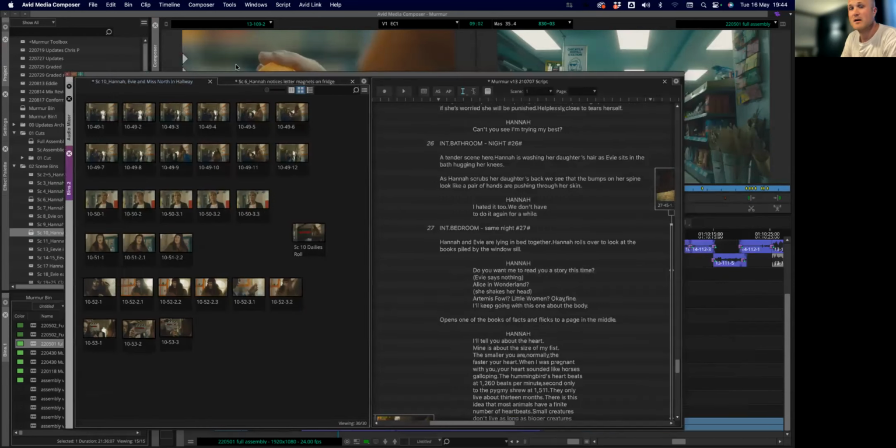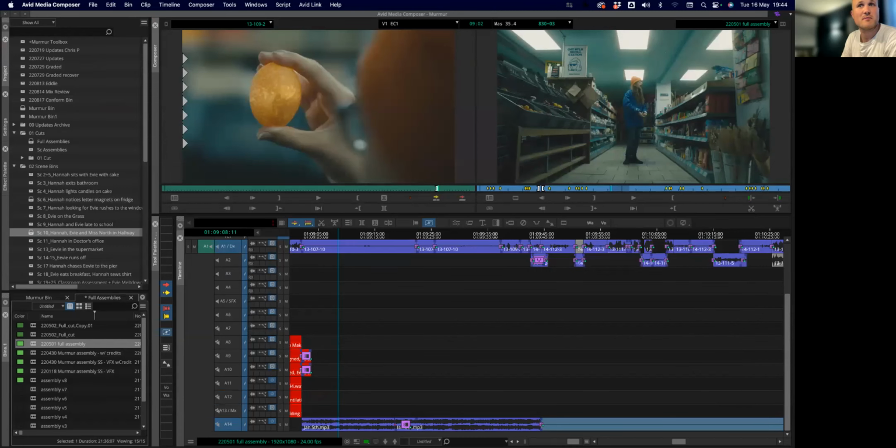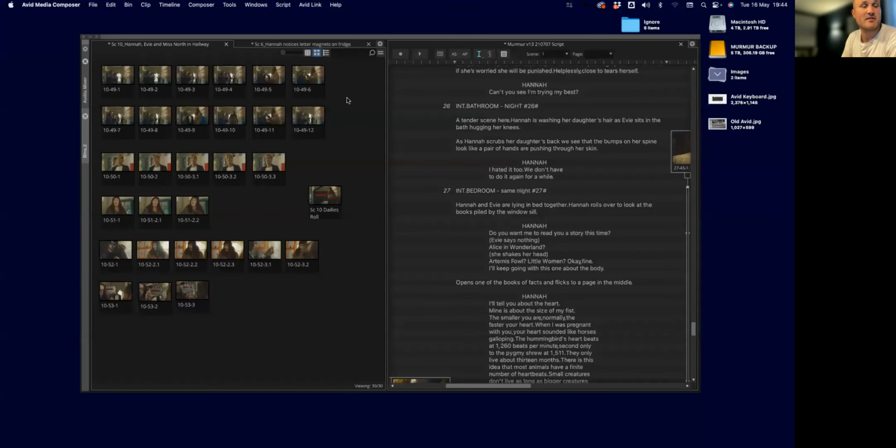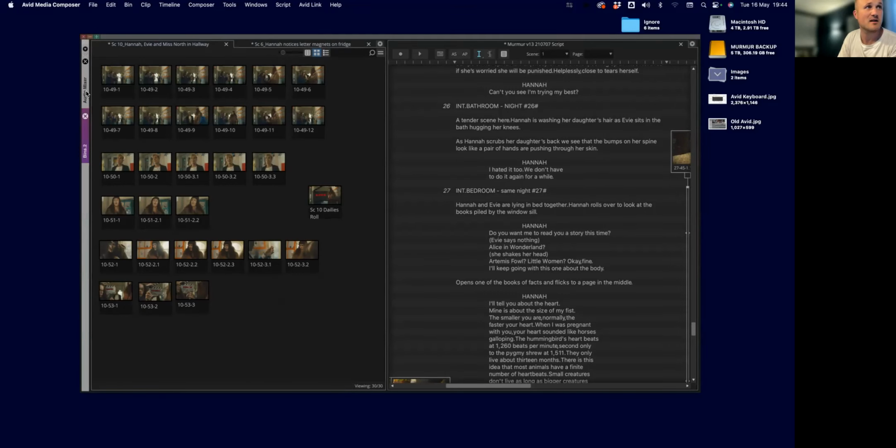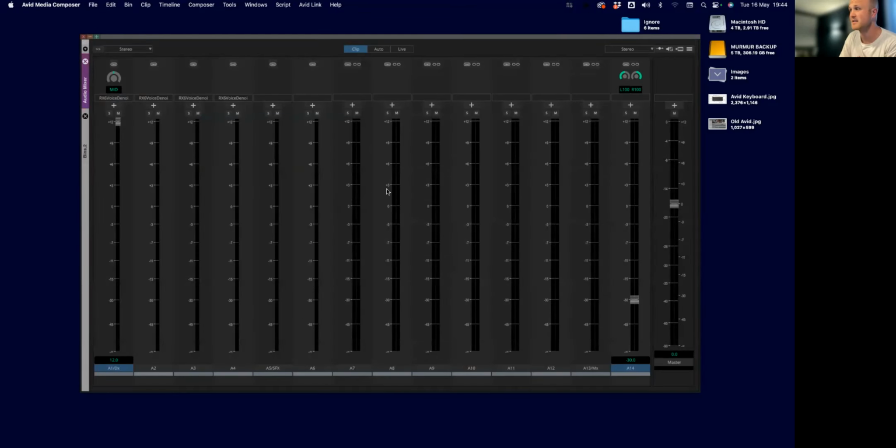And then this whole window, I could keep on the other Avid screen. So on my left-hand monitor, here we go. This is where I usually keep it. I've got my bins, I've got my script. I could choose a couple of bins. I can go to the audio mixer. Here's the audio mixer. All super nice.